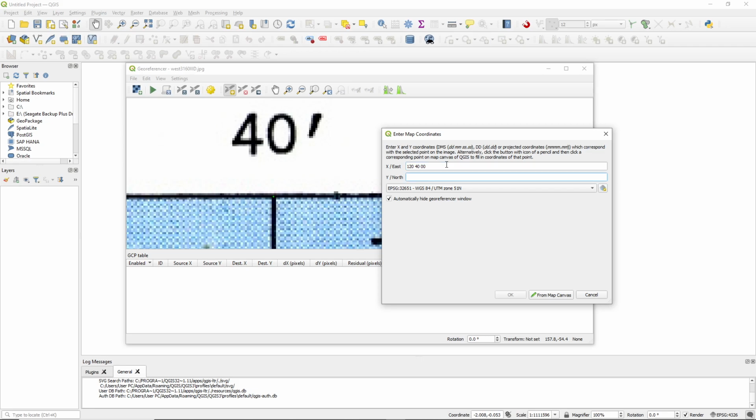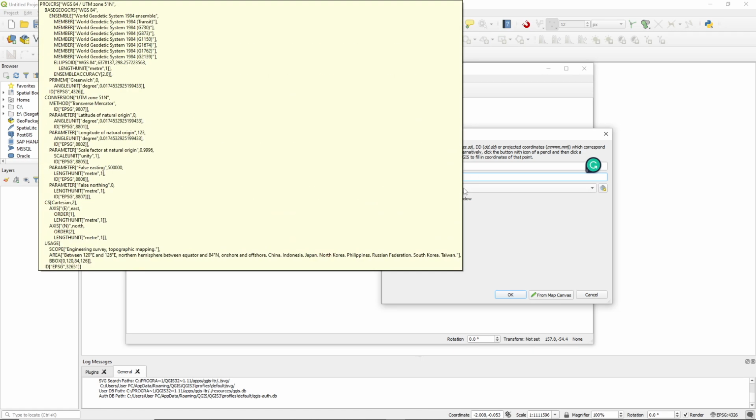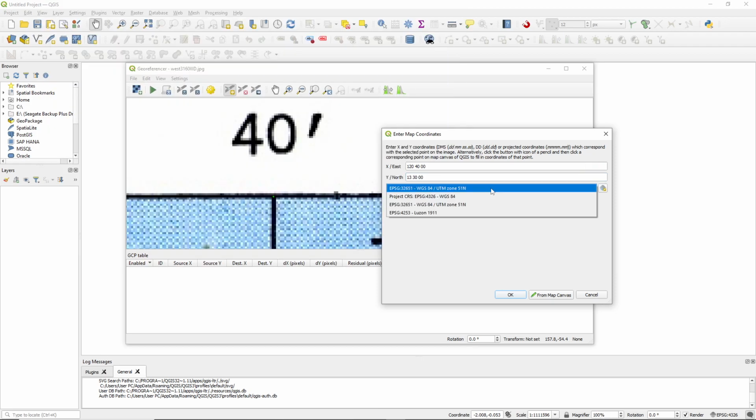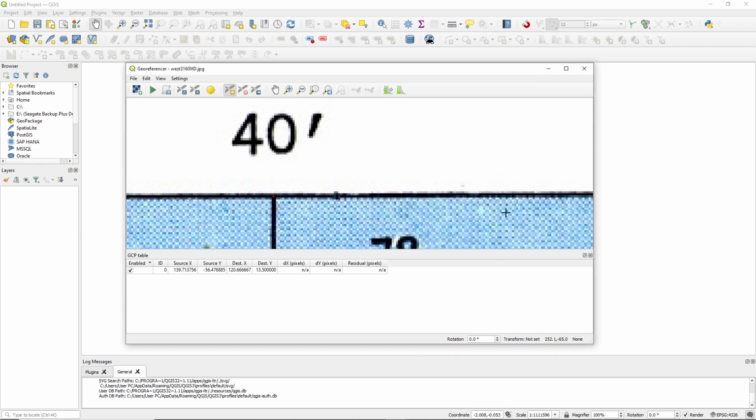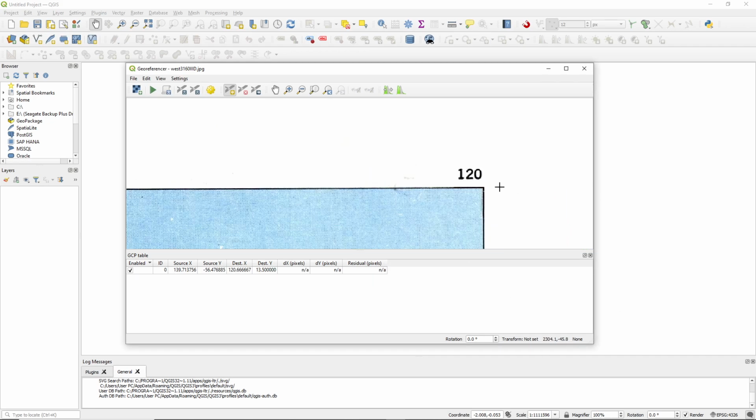Next is the Y or the north. So this would be the latitude. So the latitude of this point is 13 degrees, 30 minutes, 0 seconds. So 13 30 00. So as mentioned a while ago, for this project, its reference datum is Luzon 1911. Therefore, we will be using the EPSG 4253 Luzon 1911. So upon checking, click OK. Then do the same with the other corners.